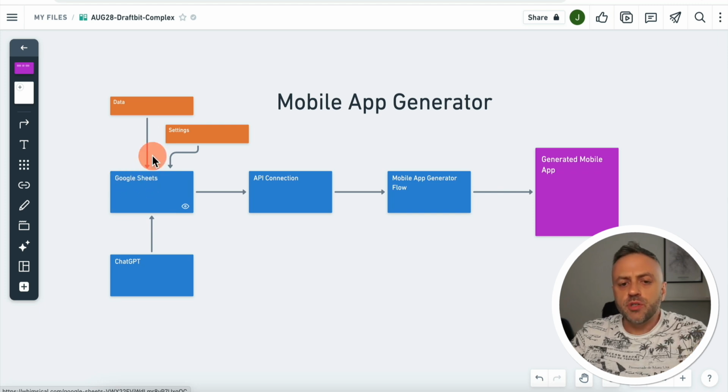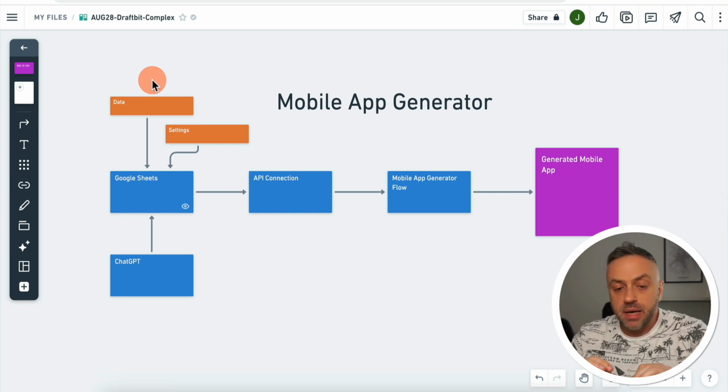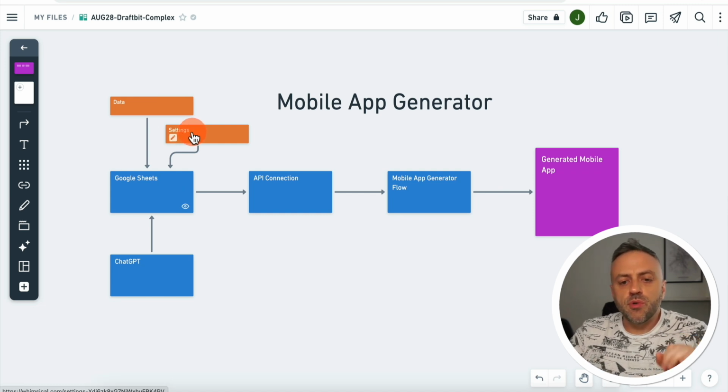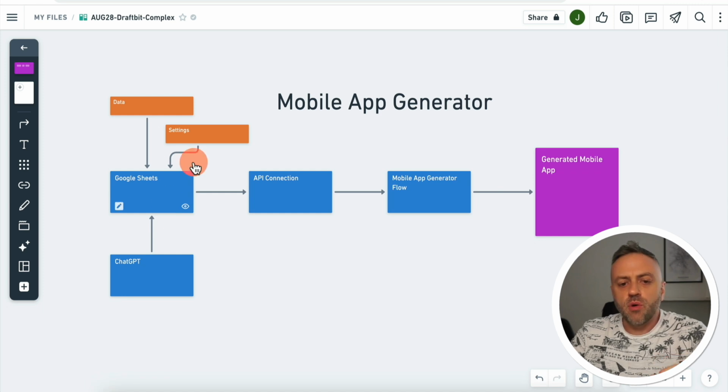And in Google Sheets, we're going to be storing two types of data. Okay, we're going to have the actual app data, right? This is the actual data that we're going to be displaying in the app. And we're also going to be storing settings. And these are going to be actual app settings that you're going to be using to generate your app. You're going to see exactly what I mean in just a little bit. Now, you can also generate all of this data using ChatGPT right inside of Google Sheets, which I'm going to show you how to do as well.